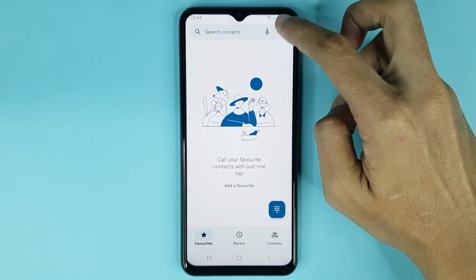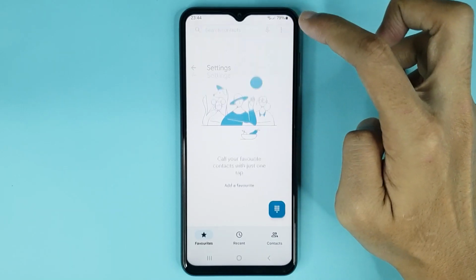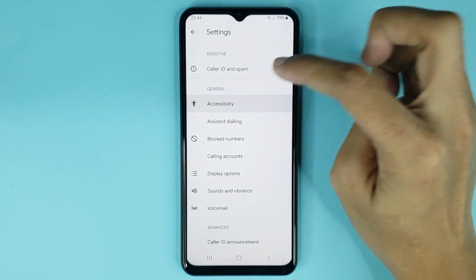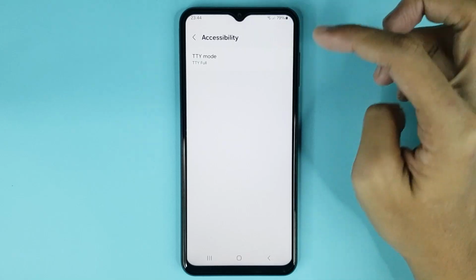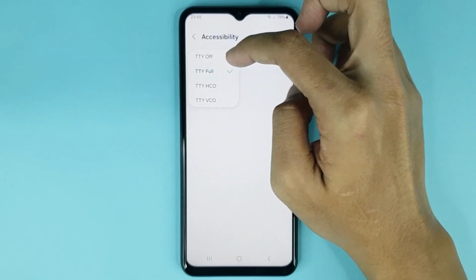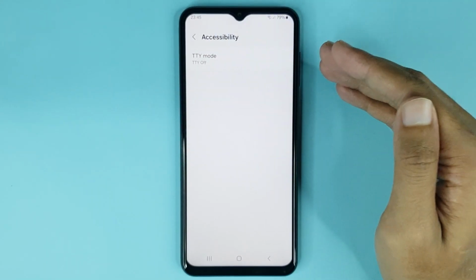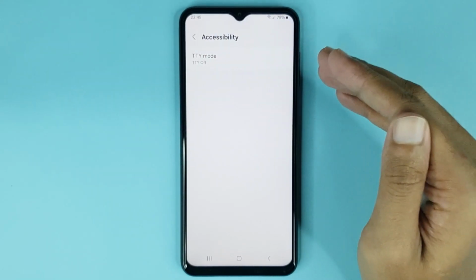Just tap on three dots at the top right corner of your display, then go to settings option. From here go to accessibility, and here you can see RTT or TTY mode. Then just tap here, then you have to select TTY off from here. And that's it, you have successfully turned off RTT in your Android phone.